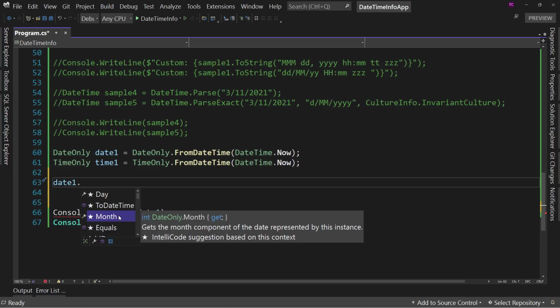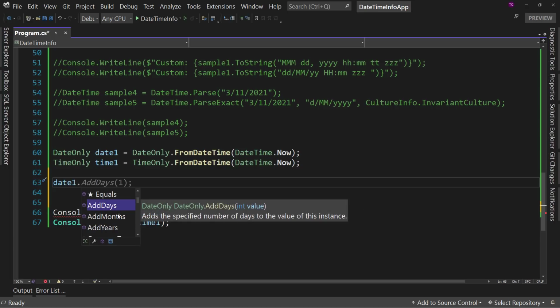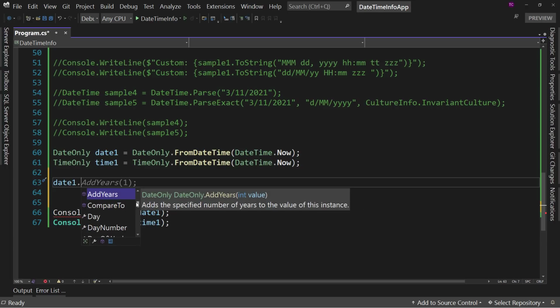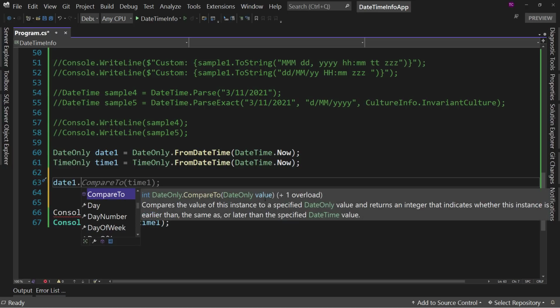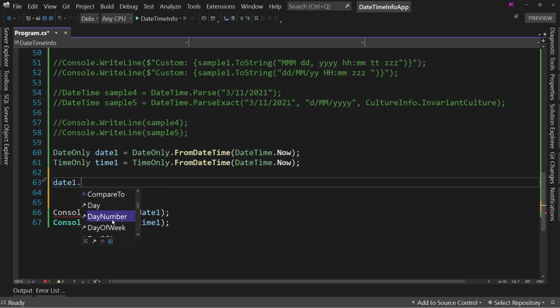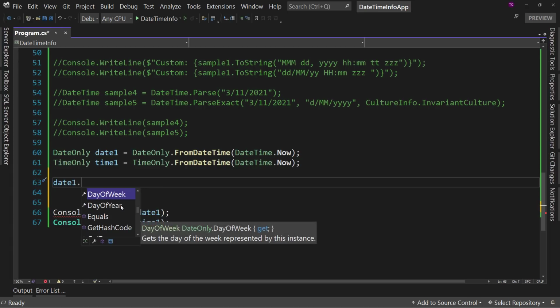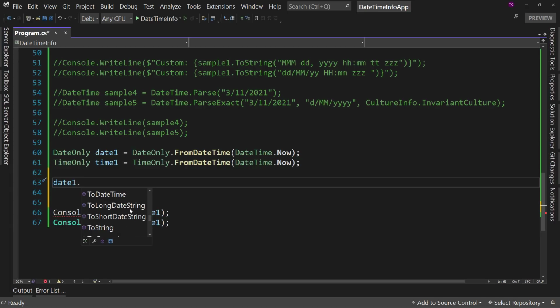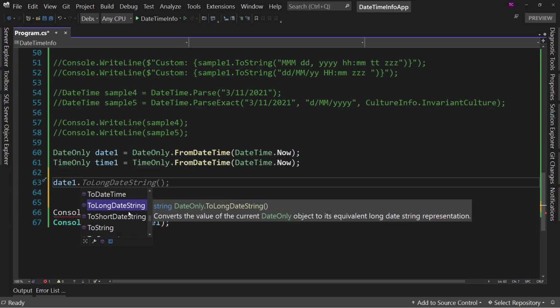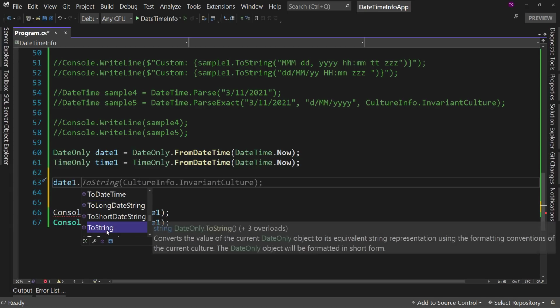We also have the month, we have the day, we have the year. We can add days, add months, add years. We can compare to something else, and again, that will give us an integer that compares greater than, less than, or equal to. We have the day number, the day of the week, the day of the year, just like in our date time. And then we can print out different strings or format it however you want using the same formatting tools.